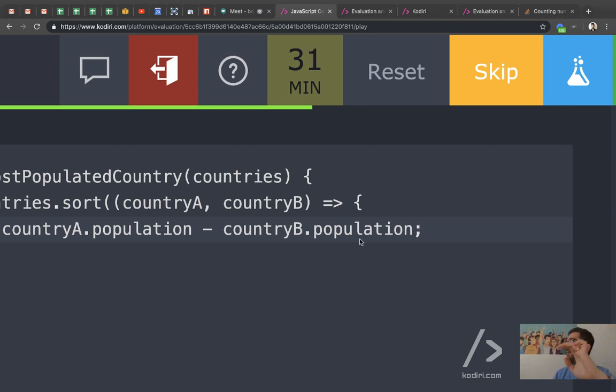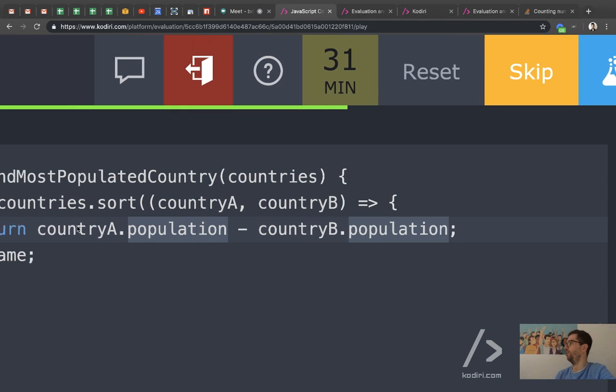Well, that's one problem. The second problem is country A population minus country B population: is it A minus B or B minus A? Yeah. Remember, if the order is ascending, it's A minus B. If the order is descending, it's B minus A. Remember the mnemonic: ascending, A. So if you want to sort alphabetically, A minus B. So is that correct or not?